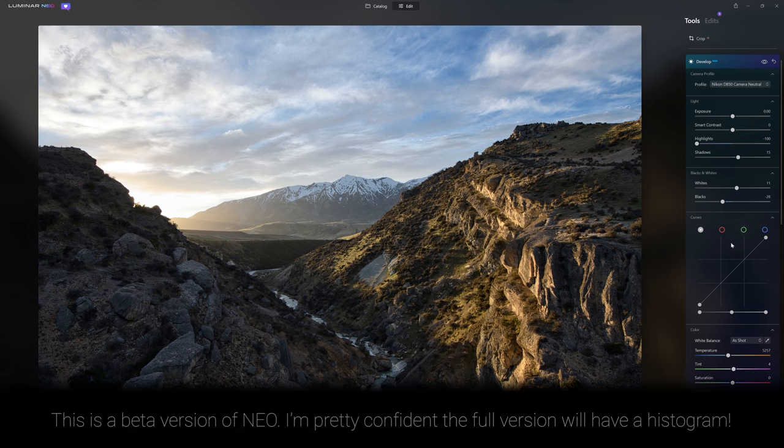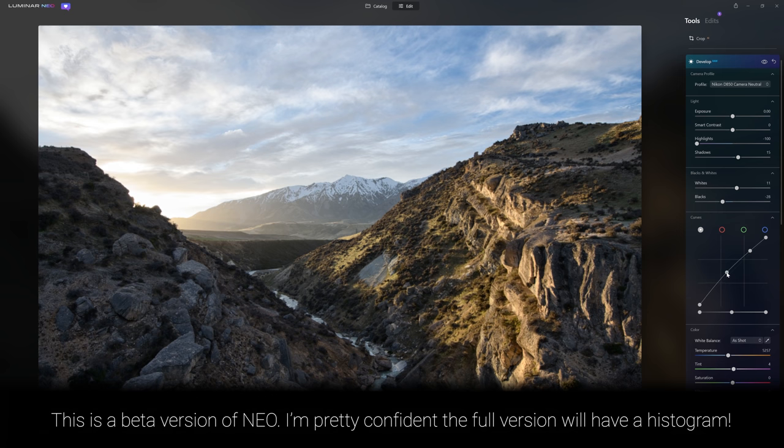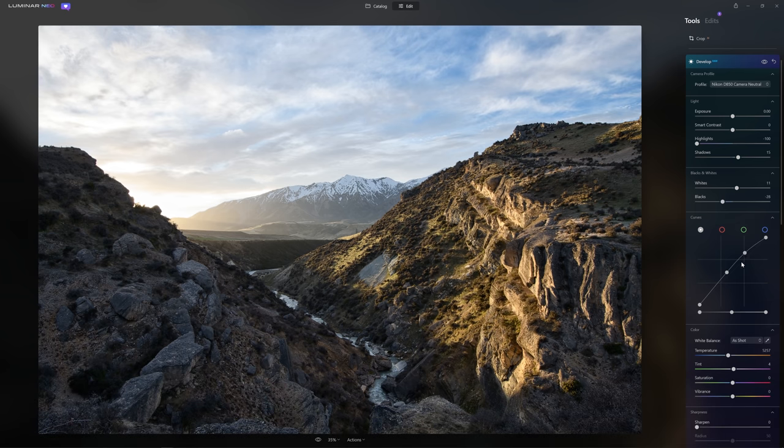From here, we can jump into the curve section and we can further refine the contrast if we want to. I could boost the midtones up slightly. We could look at lifting up the highlights even further, and then we can just bring the shadows down ever so slightly just to make sure that we have a nice range of contrast in this photo.